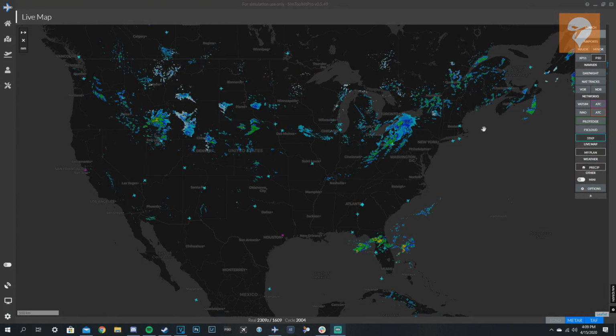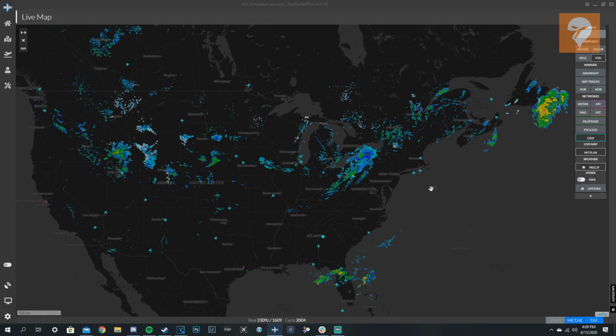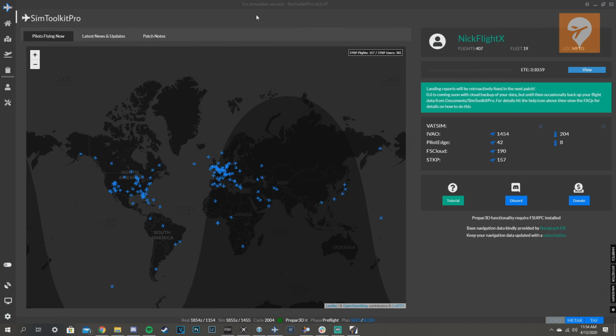It's worth mentioning as well that SimToolKitPro is in beta, but gets constant updates, and the next big update is coming soon. That's gonna wrap it up for this first look of SimToolKitPro.